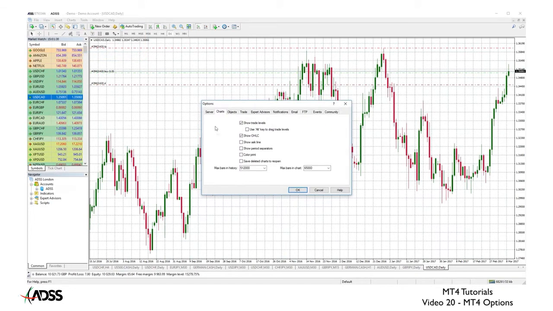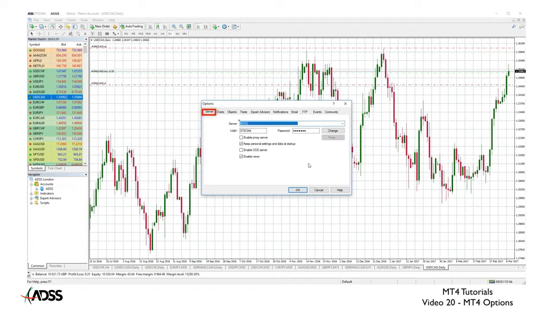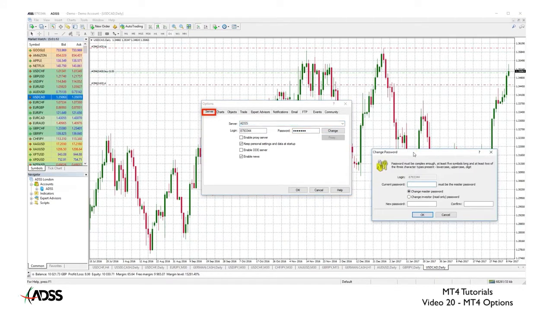Let's start on the left with a tab called Server. These boxes are automatically populated when you log into your account with your broker's MT4 server name and your account number and your password. You may wish to change your password to something more personal, especially if you want to log into your account on a different computer or a smartphone. Simply click the Change button and enter your existing password and your new password.